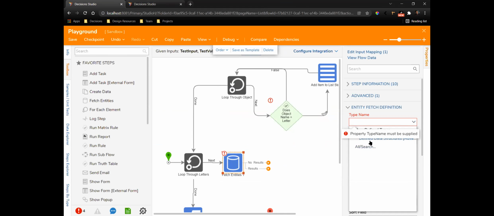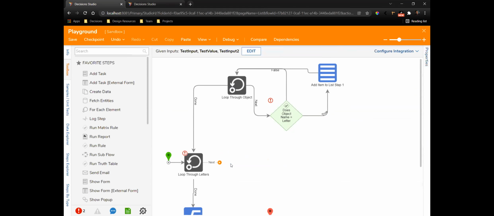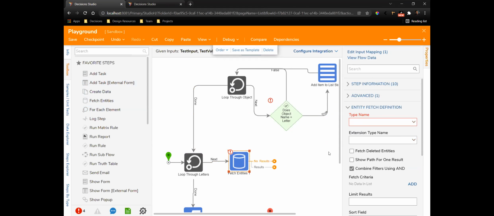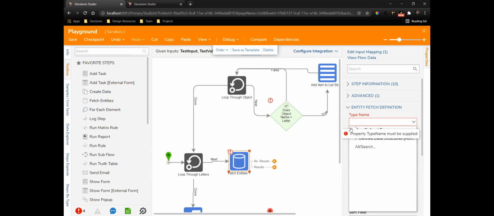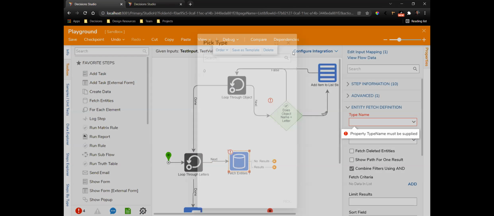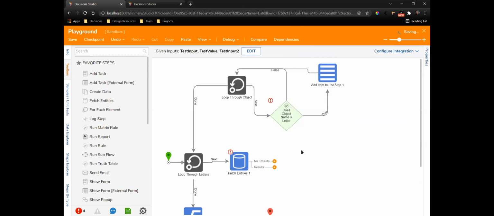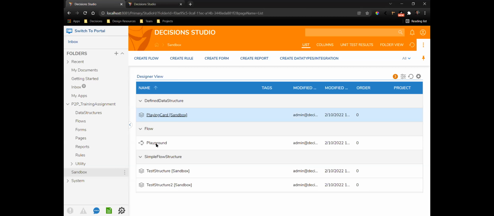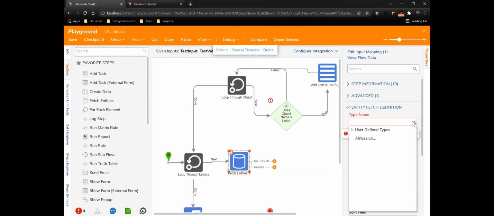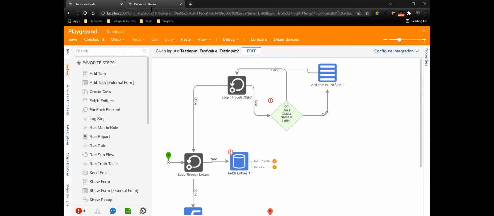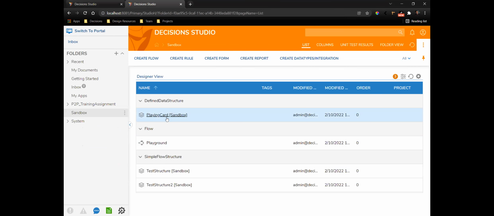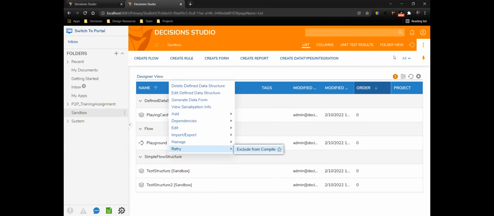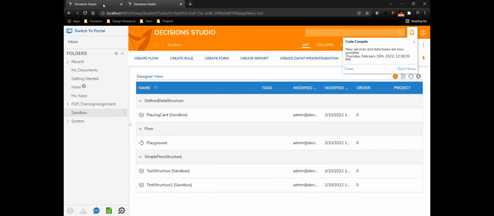Oh, come on. I think I have to, because I just added it, just compile. Give me 1 second. Try this out. Let's save and come back. Is that compiled? Yep.